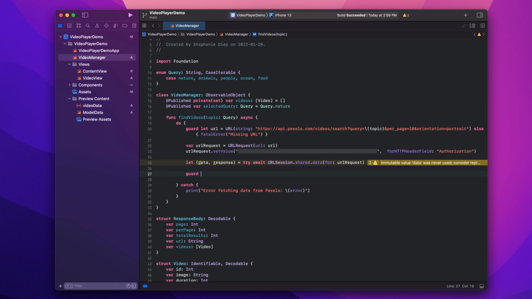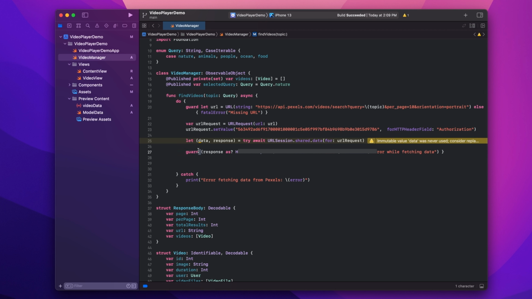So we'll do guard response, and we want to check if it's an HTTP URL response. If it is, we'll check its status code and make sure that it is 200. Else, we'll throw another fatal error, and this error will say error while fetching data. Now, if we pass this guard statement, that means that everything is fine, and we just need to decode the JSON data that we get into the ResponseBody model that we created here.